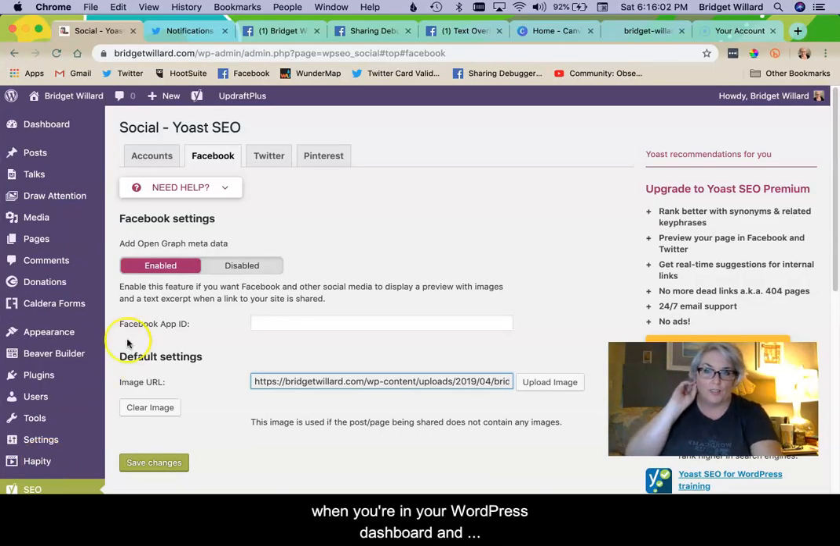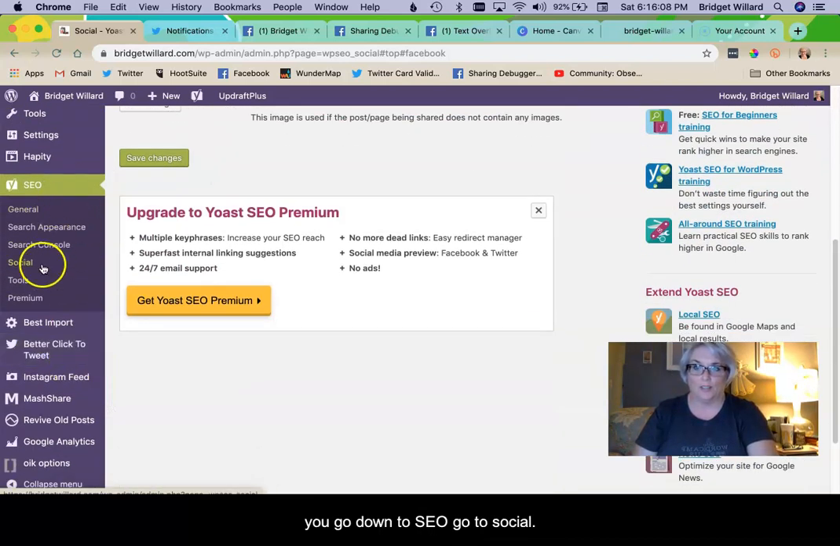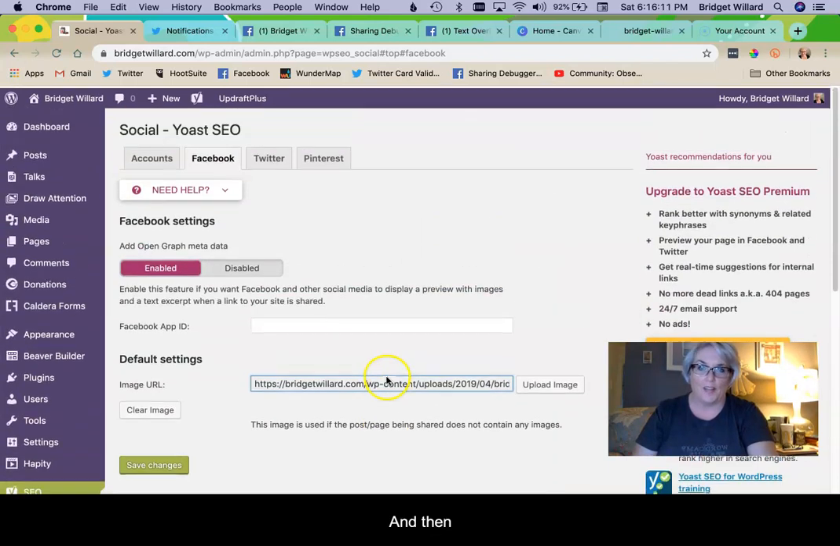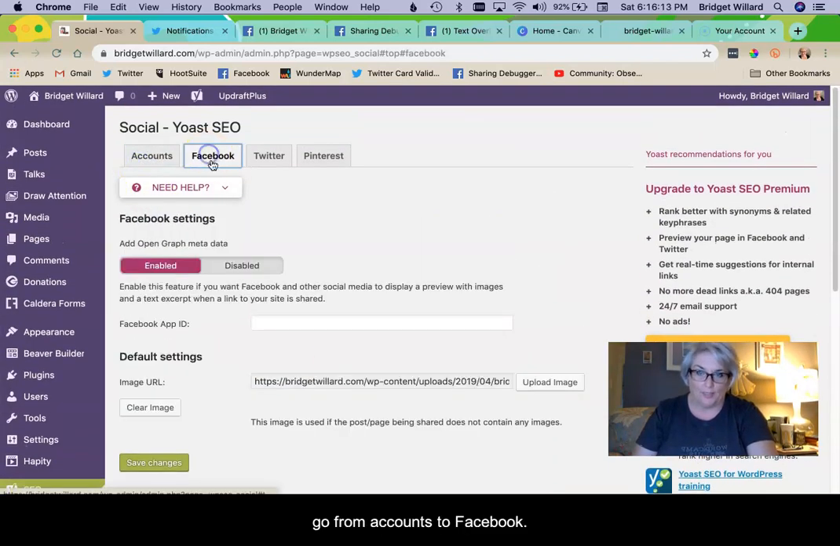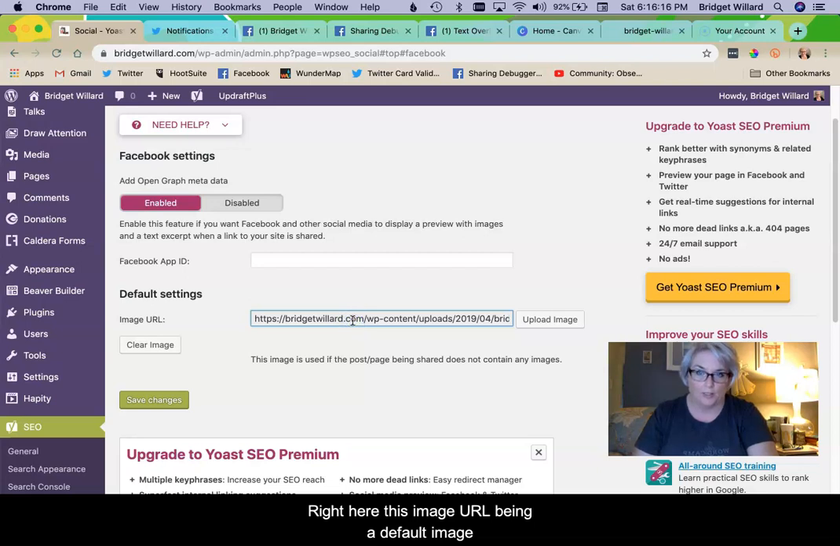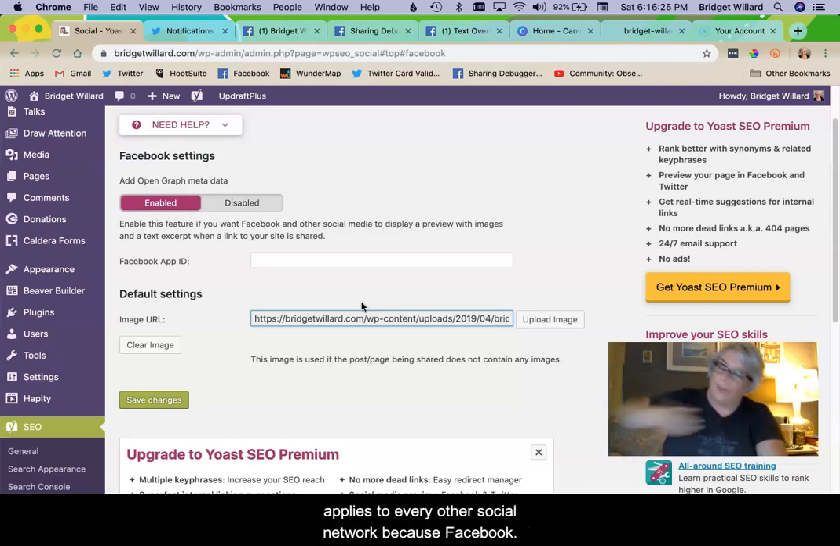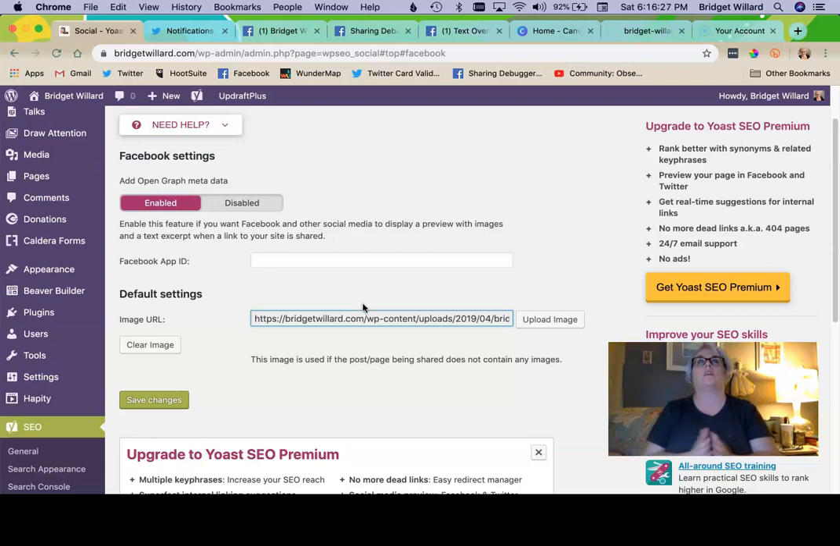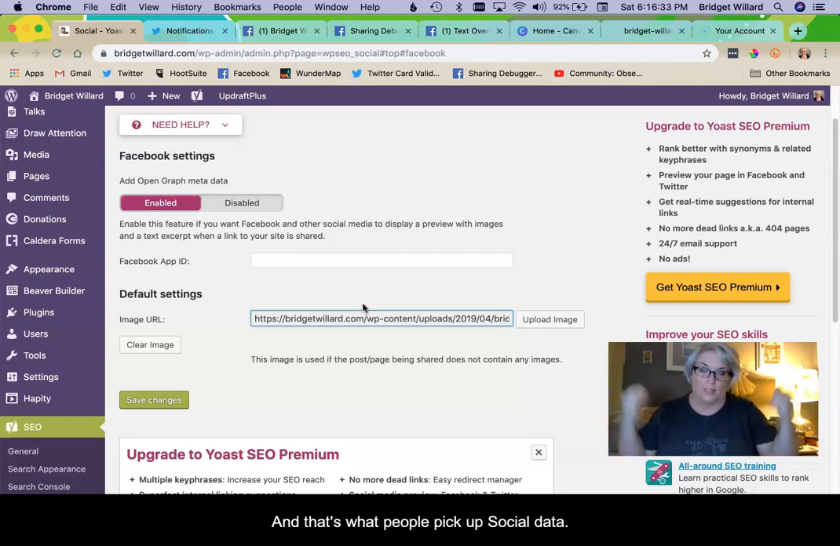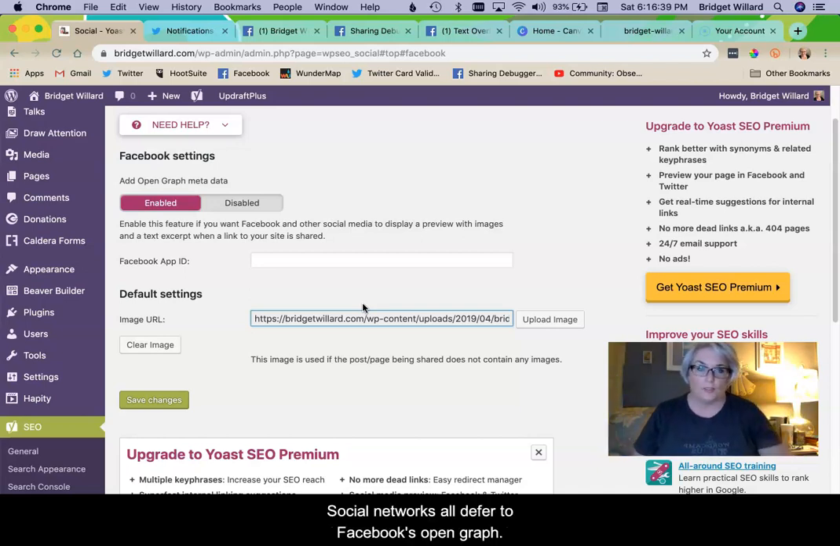Great. So when you're in your WordPress dashboard and you go down to SEO, go to social, right here, social, and then go from accounts to Facebook. Right here, this image URL being a default image shows how it's posted on Facebook, which applies to every other social network because Facebook controls the Open Graph. And that's where people pick up social data. That includes Google, LinkedIn, Twitter, Pinterest. Social networks all defer to Facebook's Open Graph.